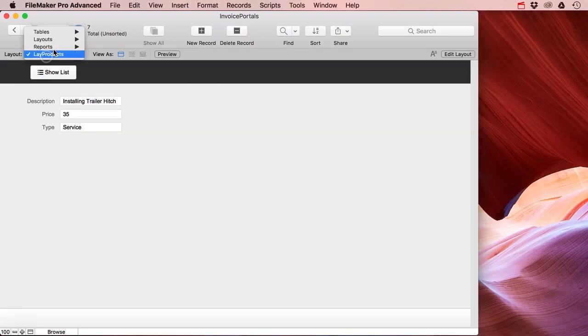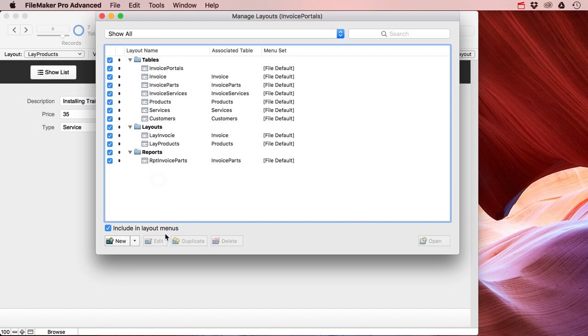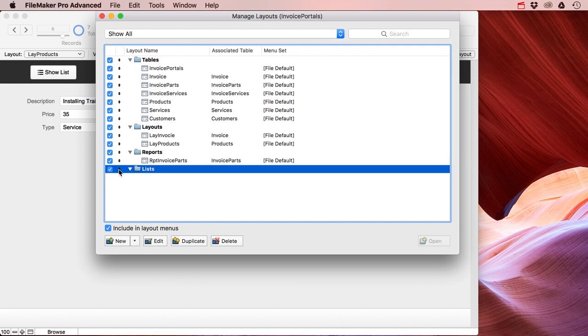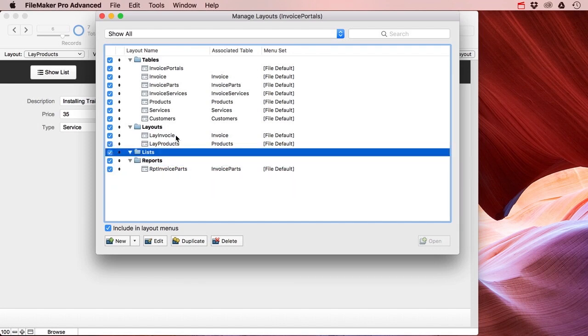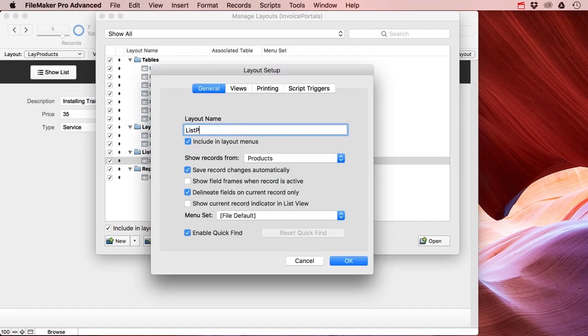The first thing I would have to do is create a list, which I don't have yet. So I'm going to go to File, Manage Layouts. What I'm going to do is start from this one. That needs to be in here. I'm going to make a little lists folder, put this up here, and then duplicate this one real quick and just change it to list products, and I want to show records from products.